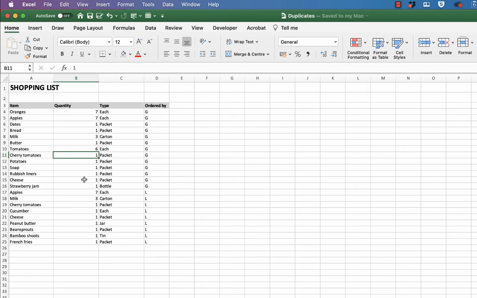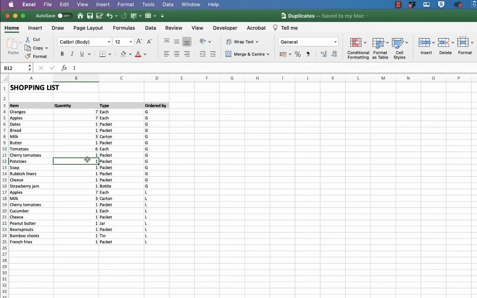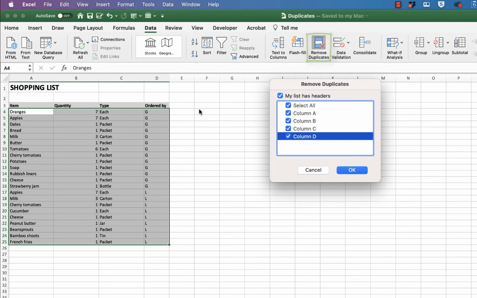So all I need to do is click anywhere inside my list here. I could highlight it if I wanted to, but I'm going to let Excel do the hard work and just click here. Now you might want to highlight it if you already have some blank rows or blank columns, because then it won't detect that range. Now all I've got to do is go into Data, and over here you'll see it's got Remove Duplicates. I simply click on that. It's automatically, as you can see, put a border around it.